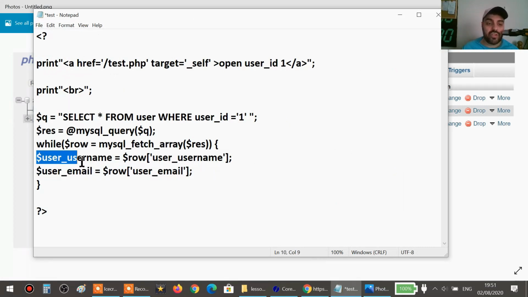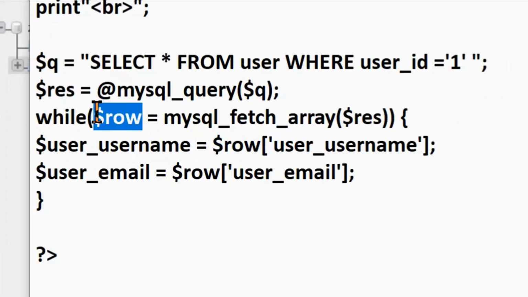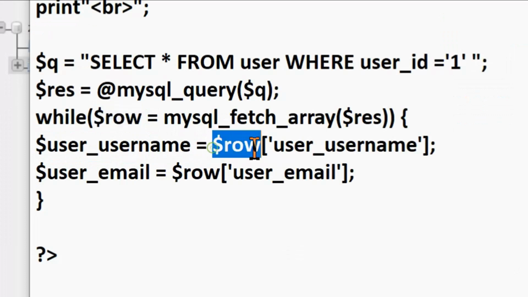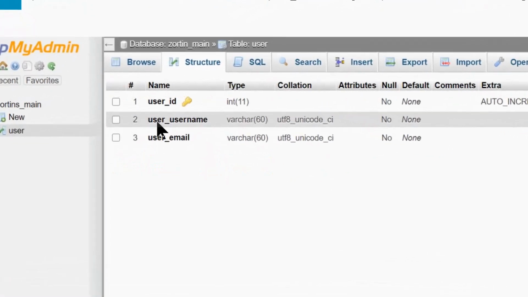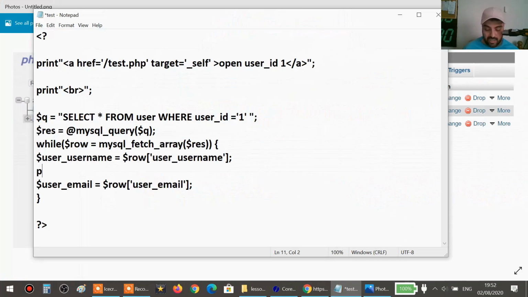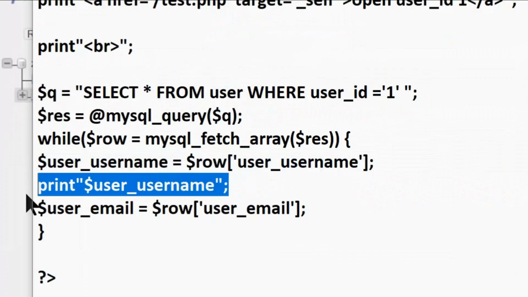So the username string equals row. This is the same as you can see here. This one has to be the same as this one. And this is the row name, which is on the table. Yeah, this is the row name here. And just say print the string username. Add it here and then close the quotation marks. So that's it. First it grabs it from the database and then it prints it.